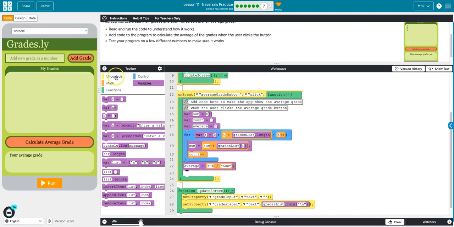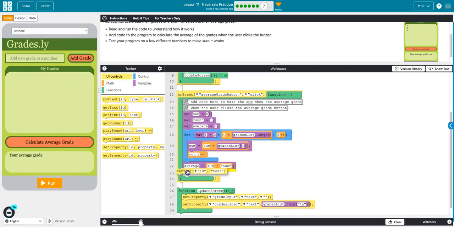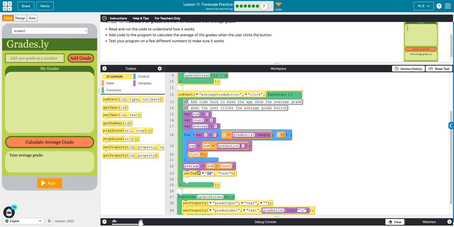Right, and then it wants me to display this text. So I'm going to need a set text. Right, and this is going to go to the, it goes down here to the average grade label is what that is. And my text is going to read, right, they already say your average grade with the colon. So I don't want to lose that. But I do want to calculate the average onto it.